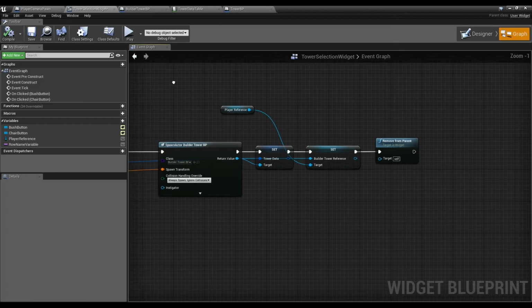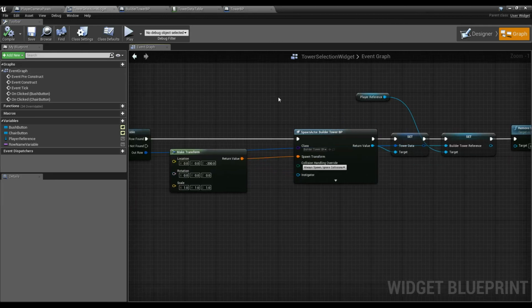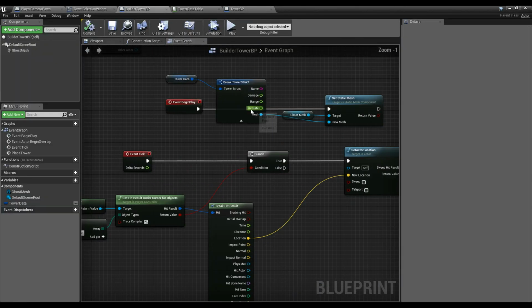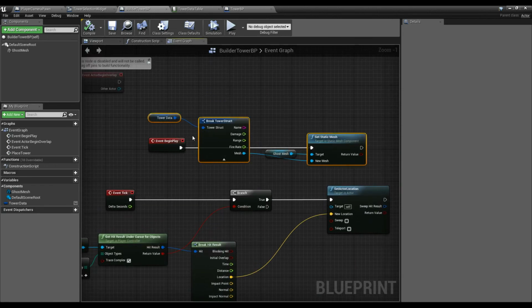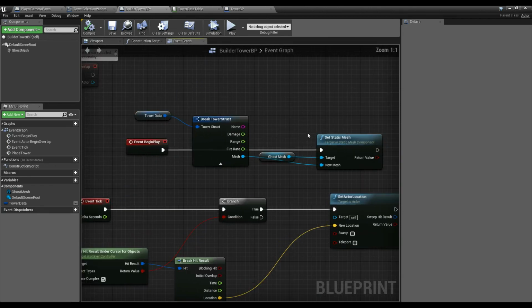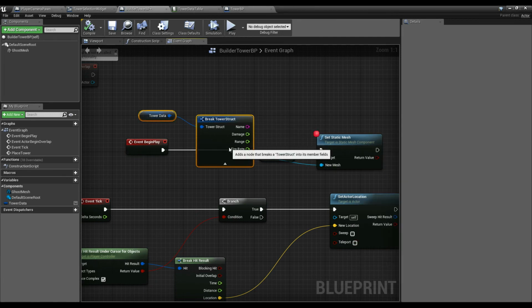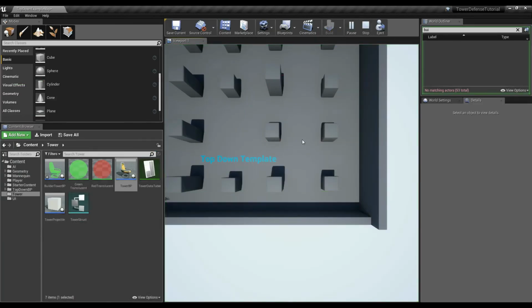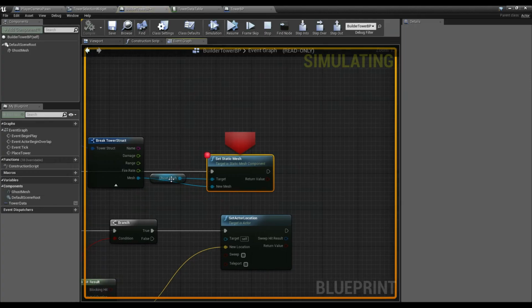Let's see. Is it the static mesh? It could be the static mesh. So let's see here. When we go inside of our builder tower, on begin play, what might be happening here is, let's add a breakpoint on our static mesh. We might not be having this data before the begin play. Let's actually check that out. So on play, let's hit Q, let's spawn our mesh. You can see it pauses.